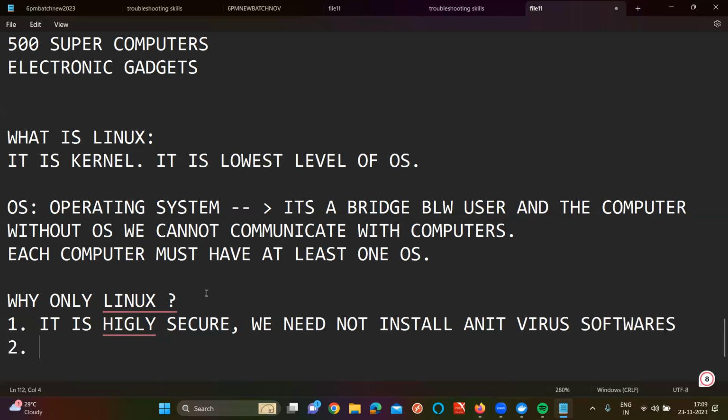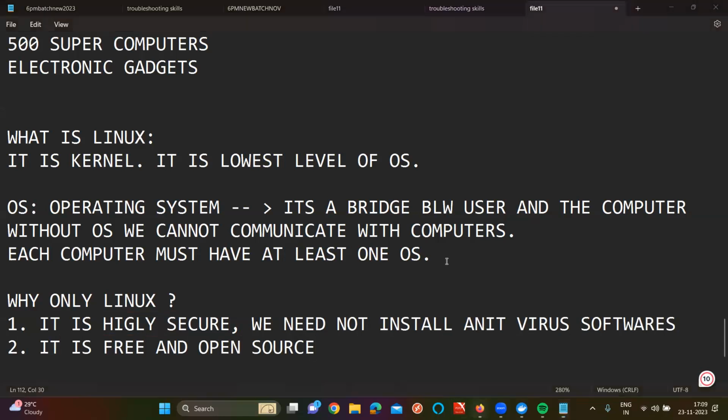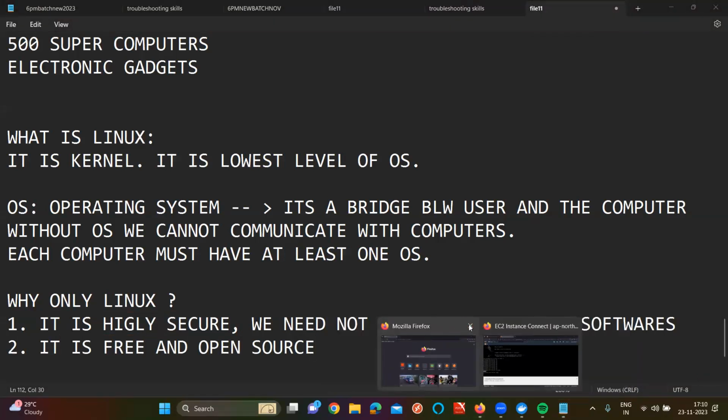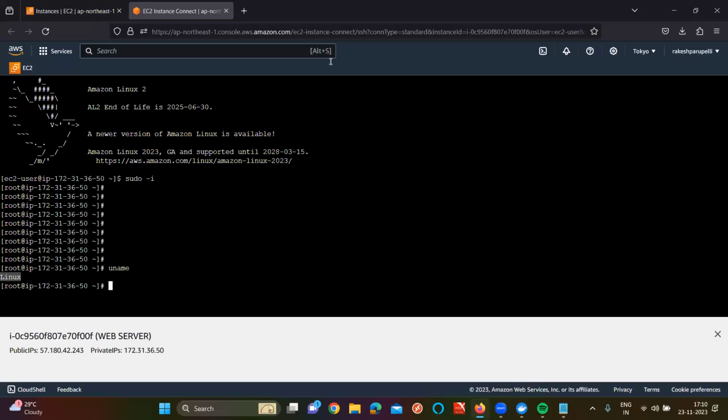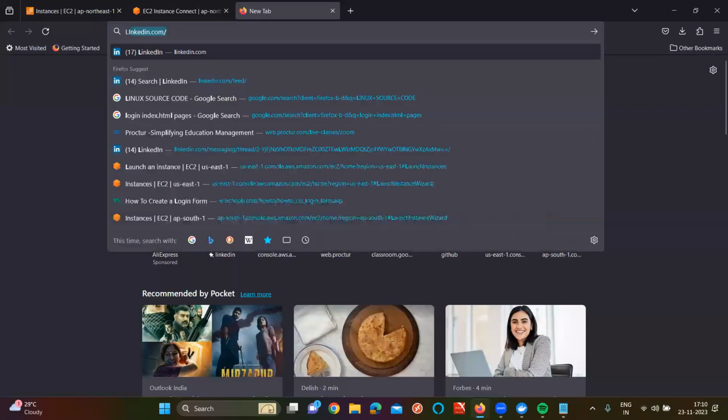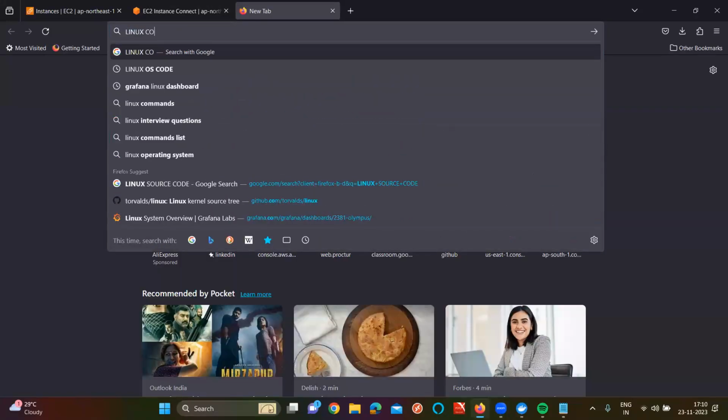Second thing, sir, it is free and open source. What is the meaning of open source? Open source means source code is available publicly. For example, Linux operating system source code is completely available publicly. If you want me to show, directly open your Google. Whichever browser you want, you can use any browser. Go to Google and type Linux source code. What I'm typing here, or Linux code also, anything is fine.